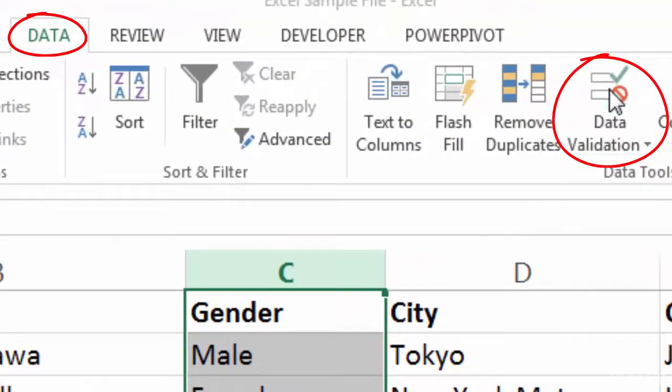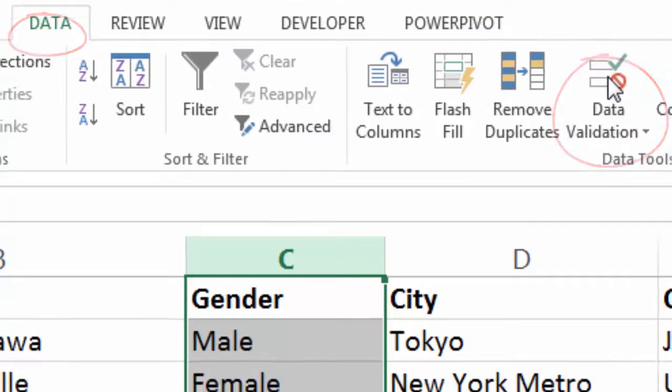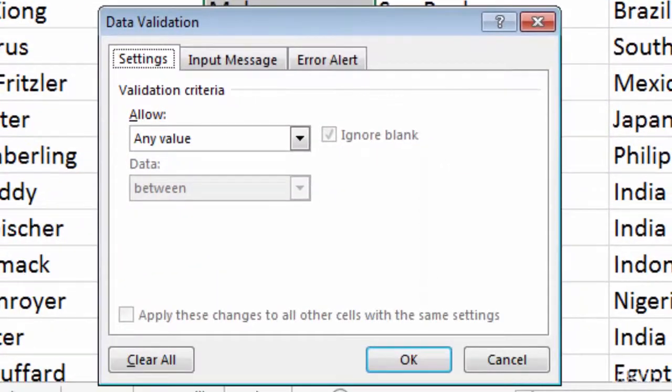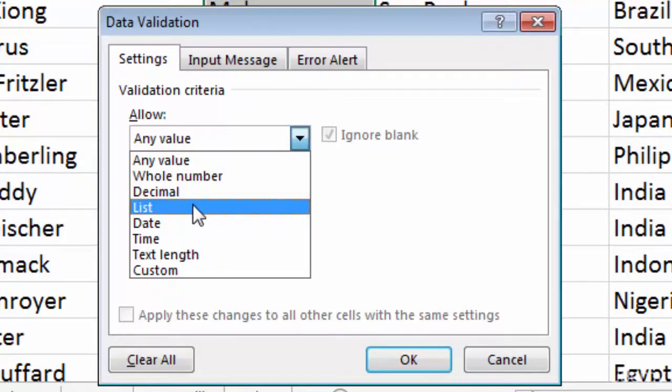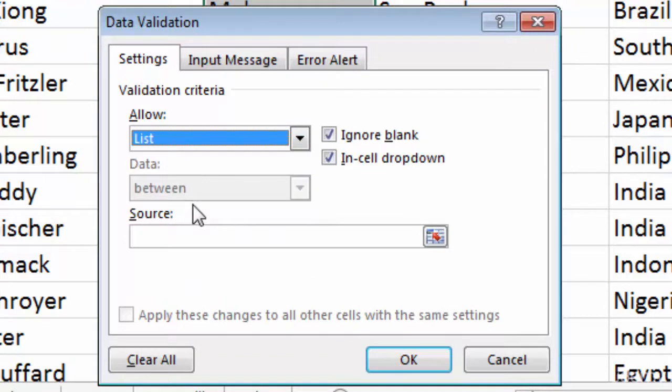Under the Data tab, we can click on Data Validation to set up our validation, and a pop-up window will appear. We'll see our validation criteria up front. In the Allow drop-down, we have a few different options. In this case, we want to use the list. And in our source text box, one option is that we can type male, female. We can hand type that in there. That's okay. There's nothing really wrong with that.